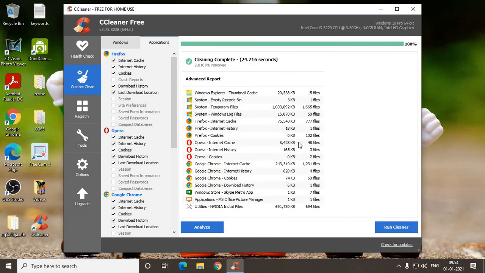So you don't have to do anything else in your computer. These are the only 2 steps which you need to do on a weekly basis or every 15 days or 30 days, and you are good to go with your Windows 10 computer.